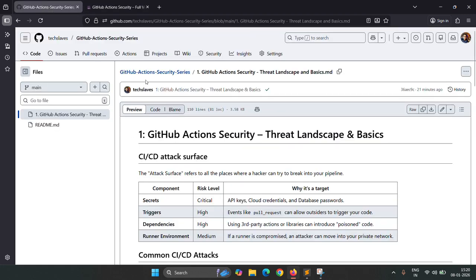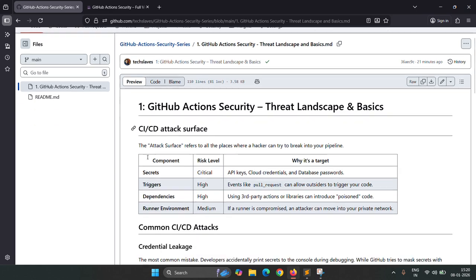I have documented the complete video series in the GitHub Actions security series repository in my GitHub repo, and this will be available for use after the video.